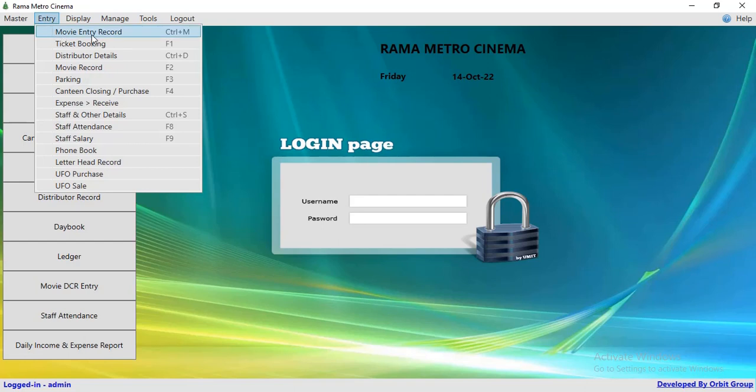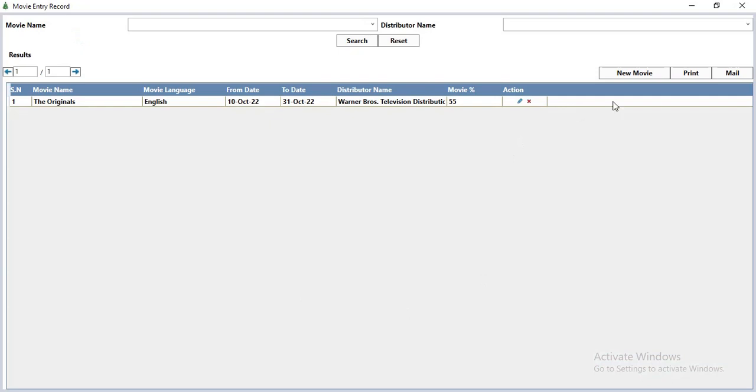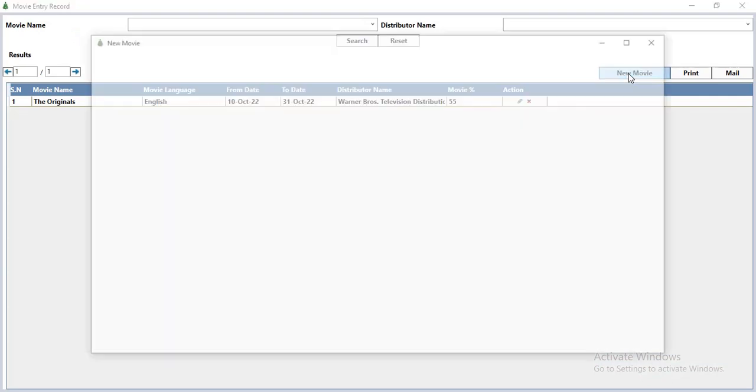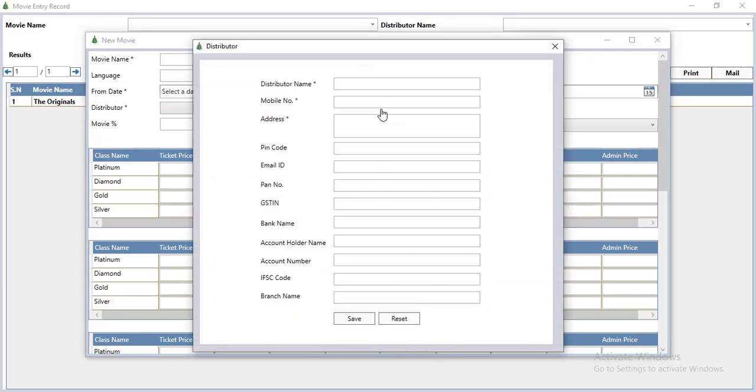And in an entry section, click on the movie entry record. Then you have to enter the movie name here. Then click on the new movie button. Here in the movie name, you have to enter the movie name, language, and select the date duration of the movie. Then you can select the distributor from the drop down, and if the distributor details are not added, then you can add it from the plus button.